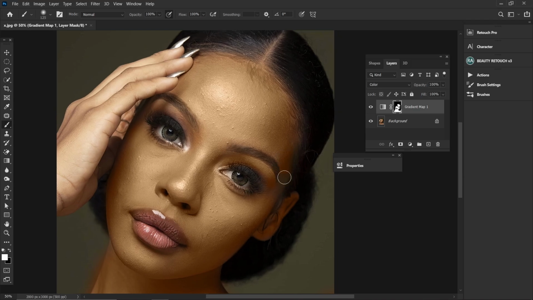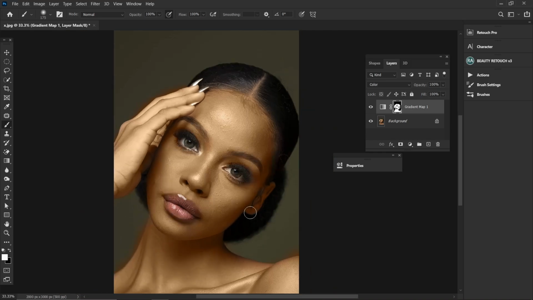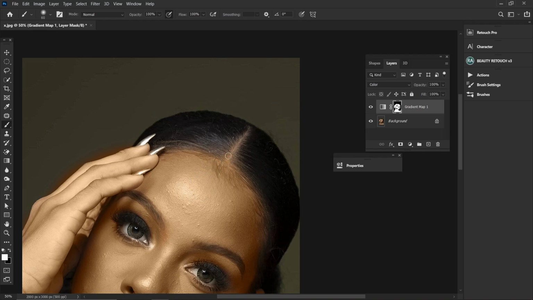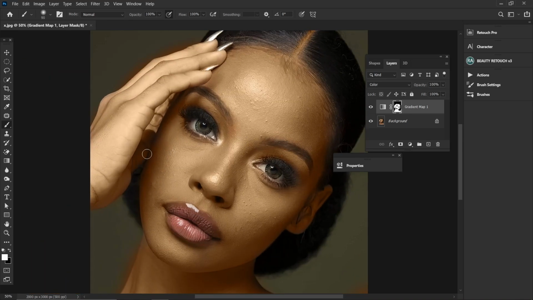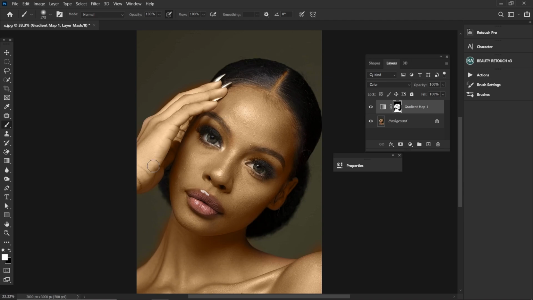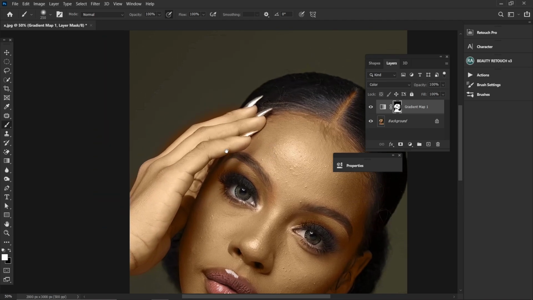As you can see, make sure that you brush where there is skin, and you can see our photo is looking great even if we haven't finished.